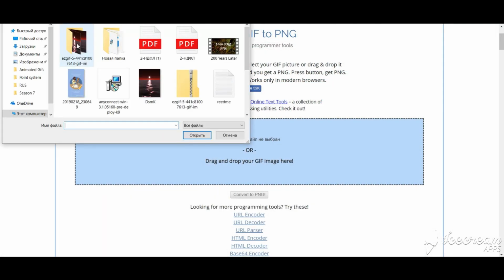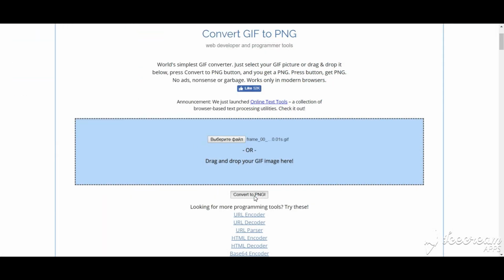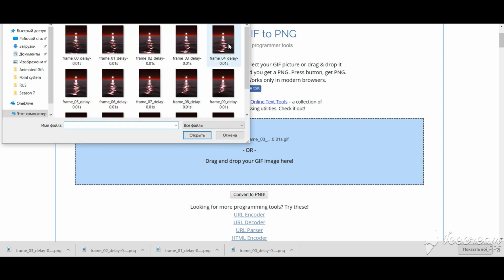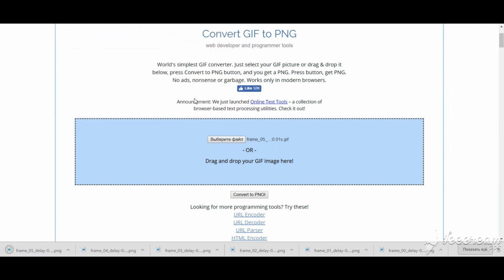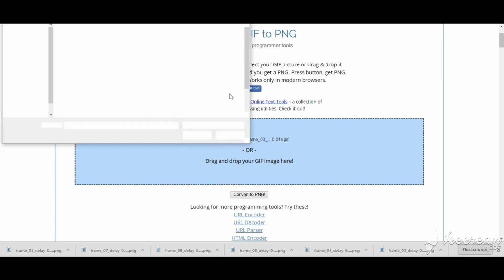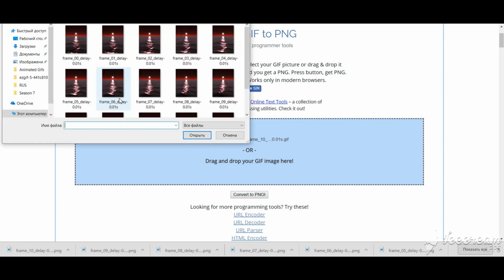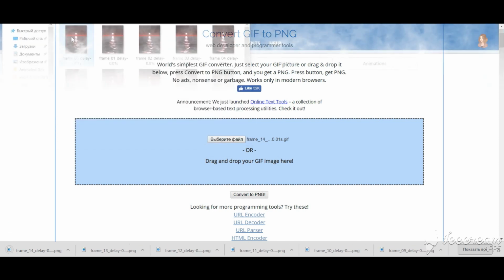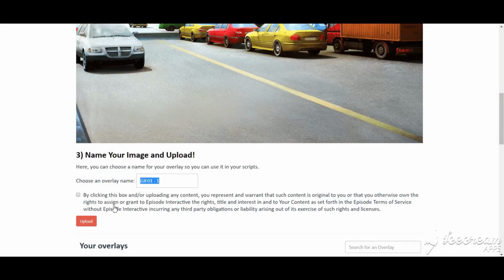The second step would be turning the GIFs into PNG format. Next, we have to upload what we've got as an overlay.